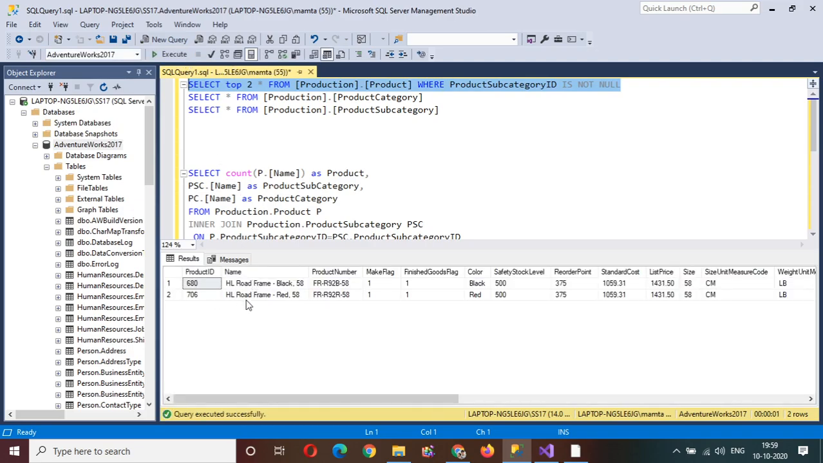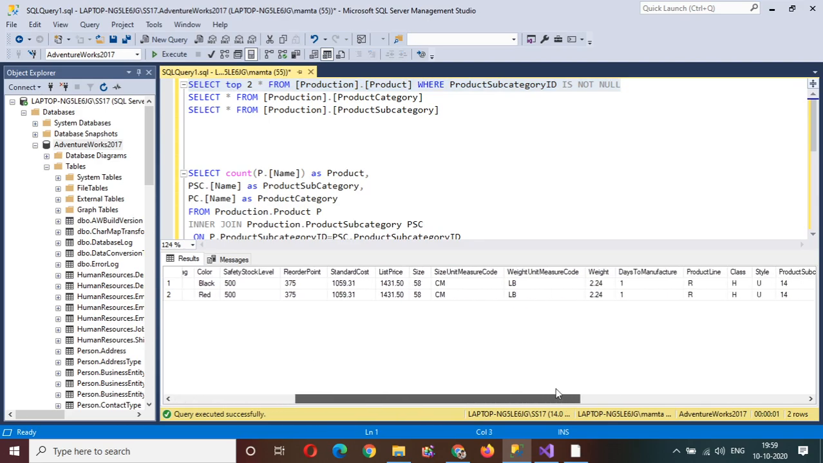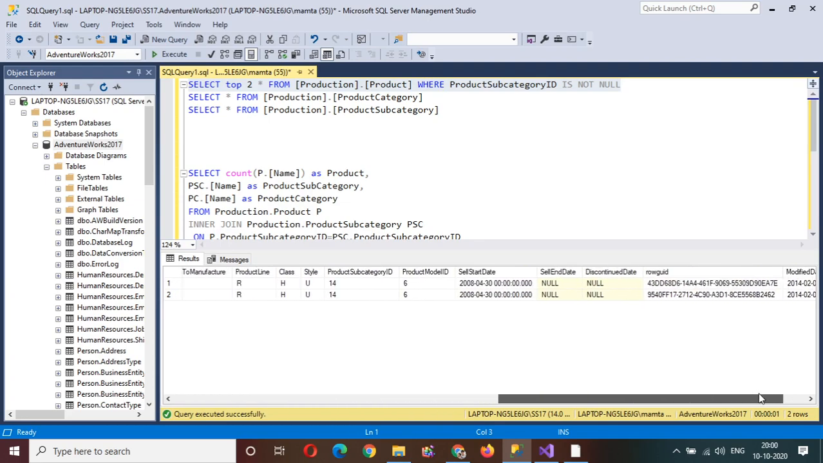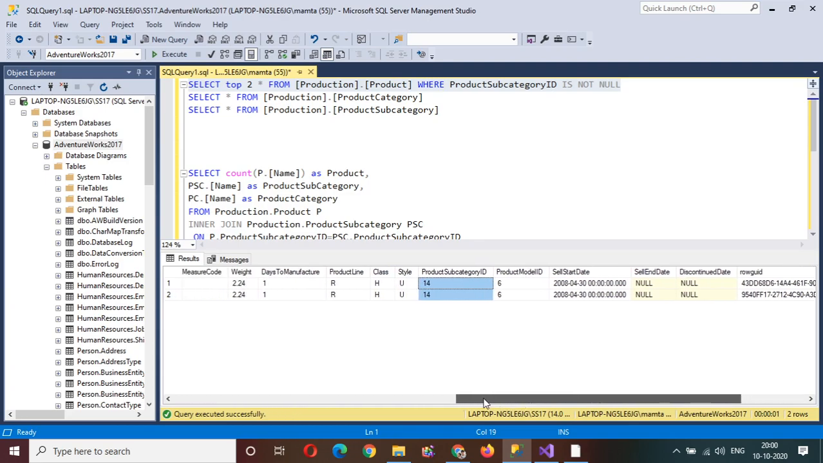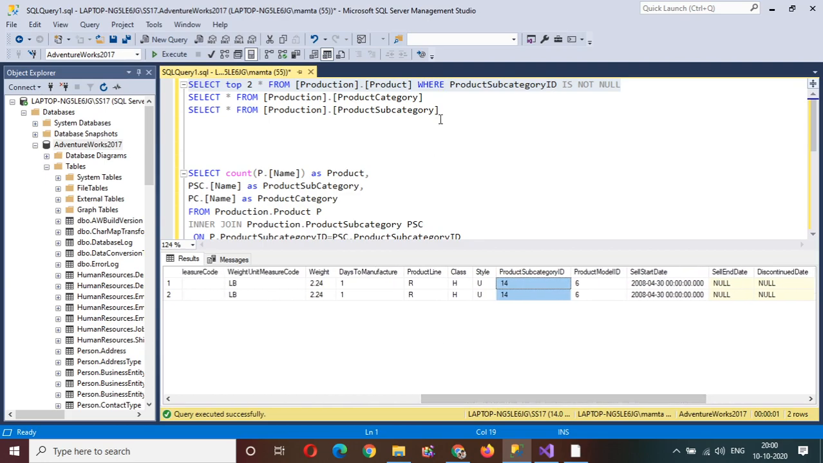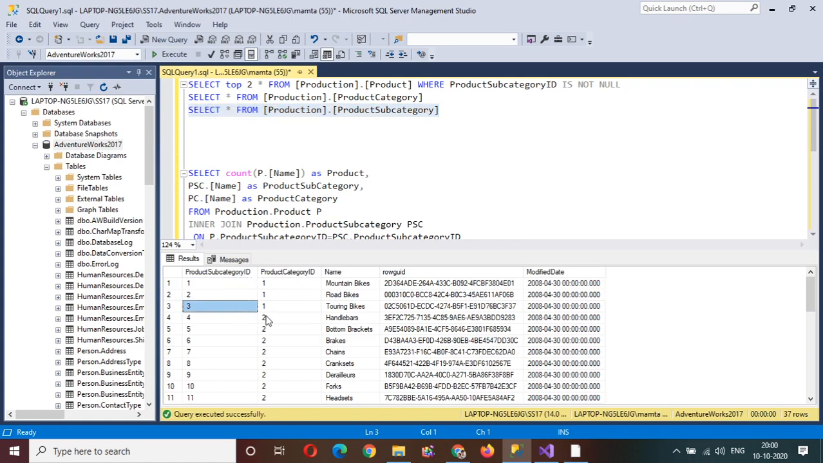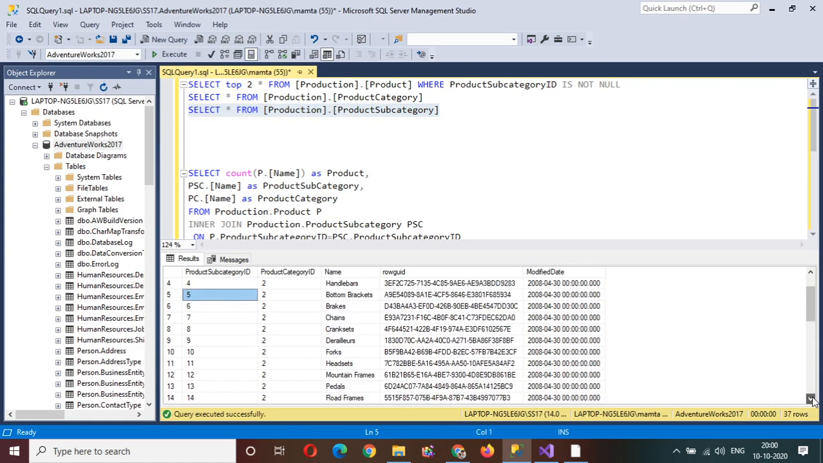So if you see, I have these two products. This is the name of the product, product number, and all the other information. Here the product subcategory is 14. So the product subcategory id is present in this table, but we do not know what the subcategory actually is. For that we need to go to the second table, which stores the subcategory value. If I execute it, you can see this is the subcategory id, and 14 is nothing but a road frame.